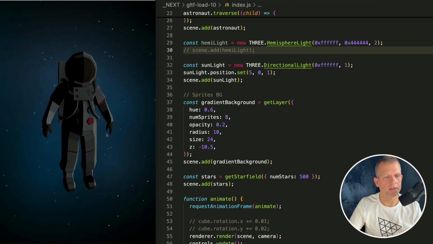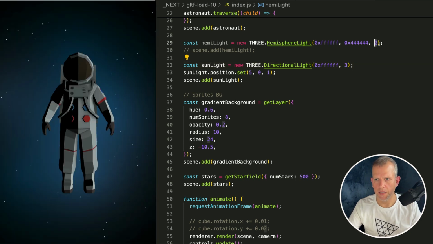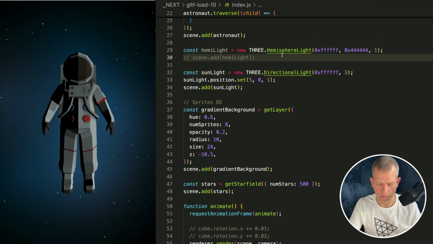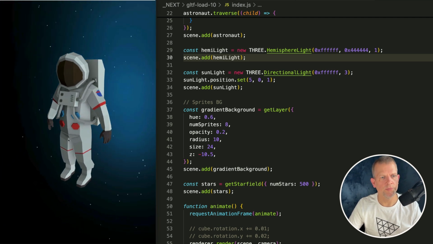Yeah, we could do that to light the scene. We could change its color or beef up its intensity. And we can add back in the hemisphere light for some variety. Like so. Not bad. It looks pretty cool.